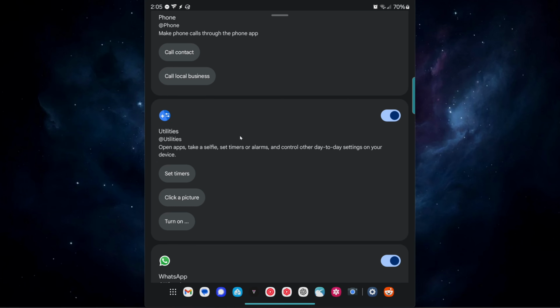And what the utilities one does, it allows you to do system settings on your phone. So for example, if you wanted to take a screenshot or turn on and off your Wi-Fi, or set an alarm, you can now finally do that within Gemini. So I'll show you guys what I mean here.